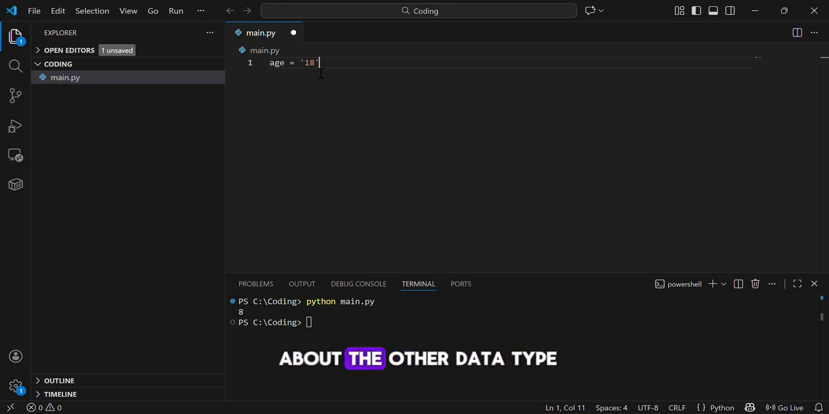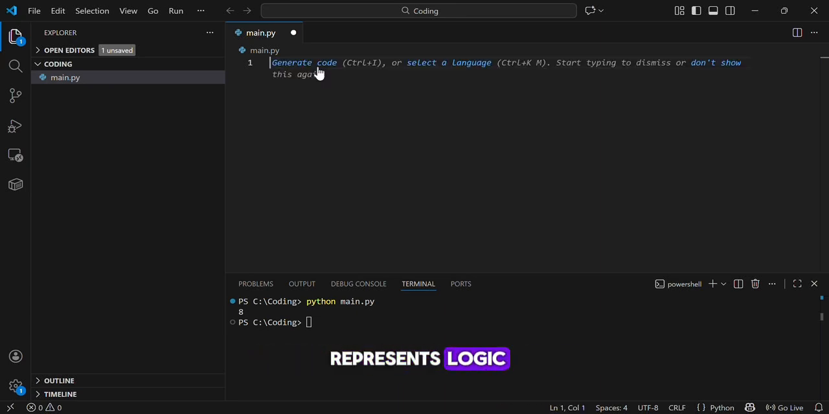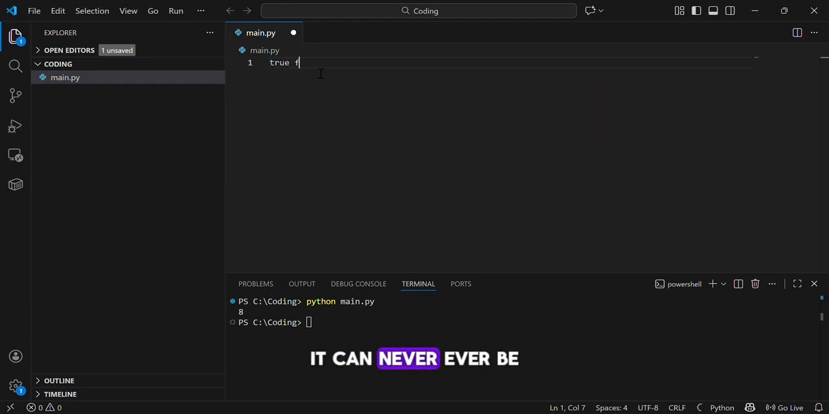So we're going to talk about the other data type called Boolean. Boolean represents logic, and it has only two values. A Boolean can either be true or false. It can never be anything apart from these two. It's either true or false.